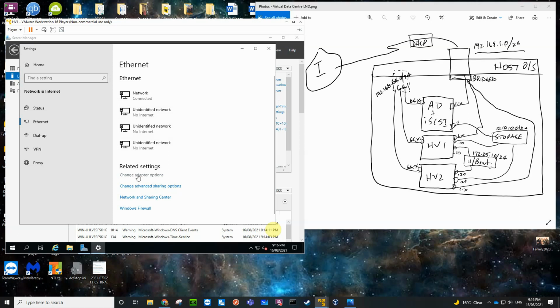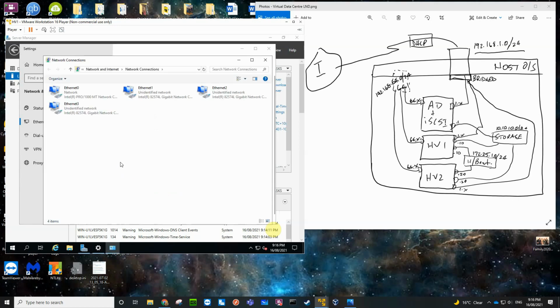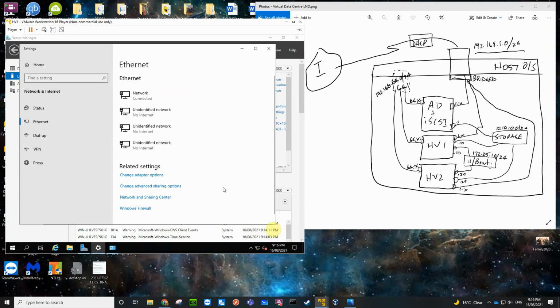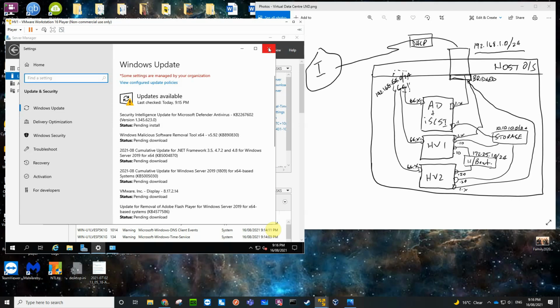Okay, change adapter options. Ethernet 0. Okay, so if we have a look at the status of this, you'll see it's got the external IP address, so that's fine. It needs some updates. Don't have a choice, do I? Okay, so we're going to do some of those later on.